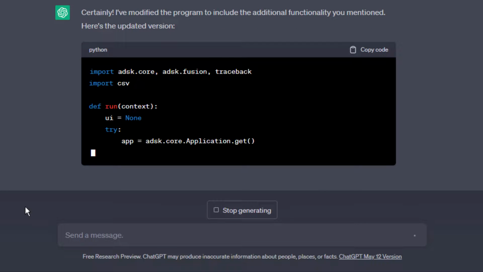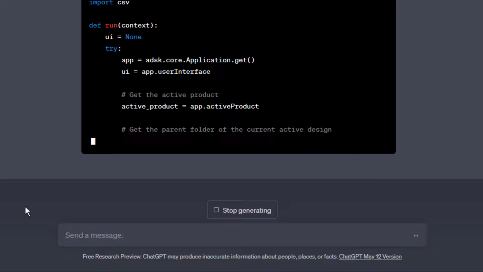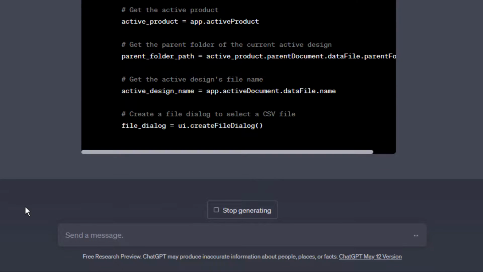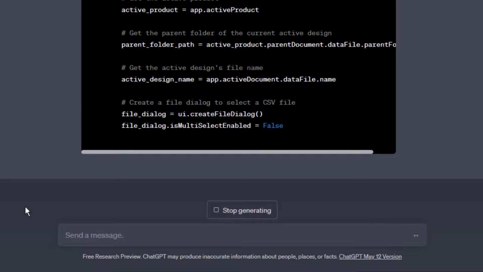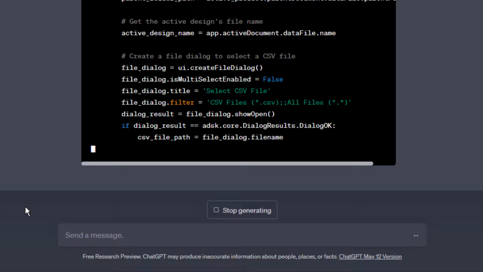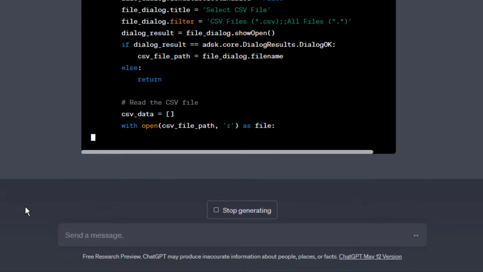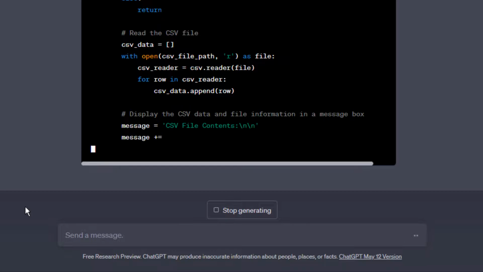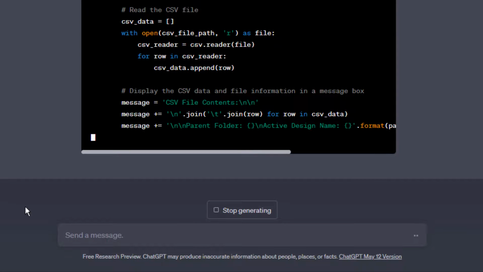So we gave it a simple prompt adding to the program to capture the details of the location of the current document as well as the file name. And the reason that's important is because we want to be able to change the file name. We could simply just use the file name and add something to it like the length and the width, but we're going to make sure that we can capture that information first.